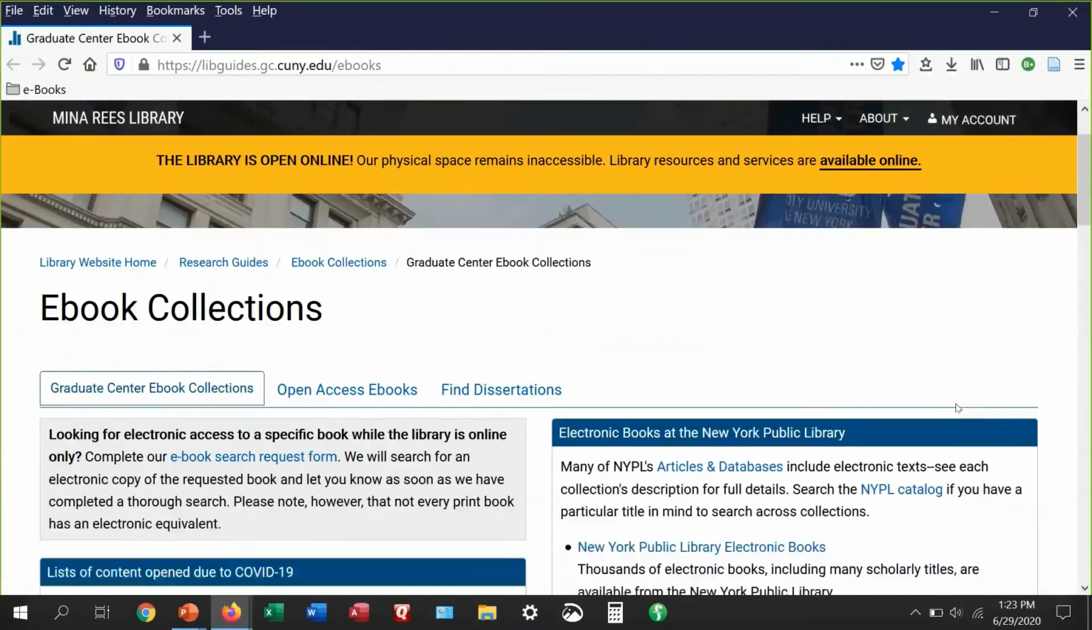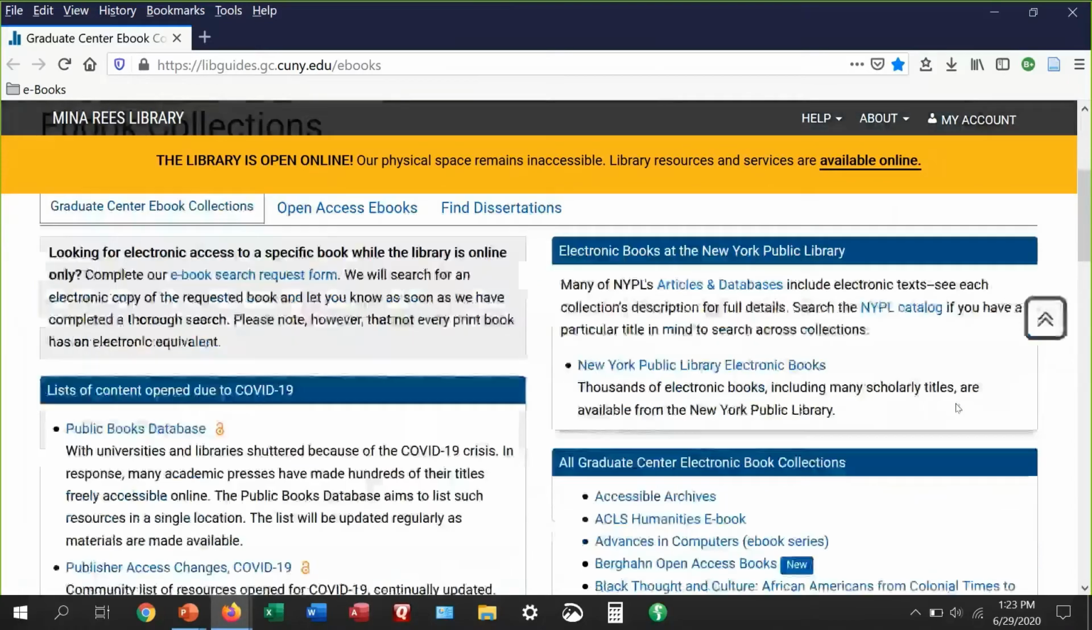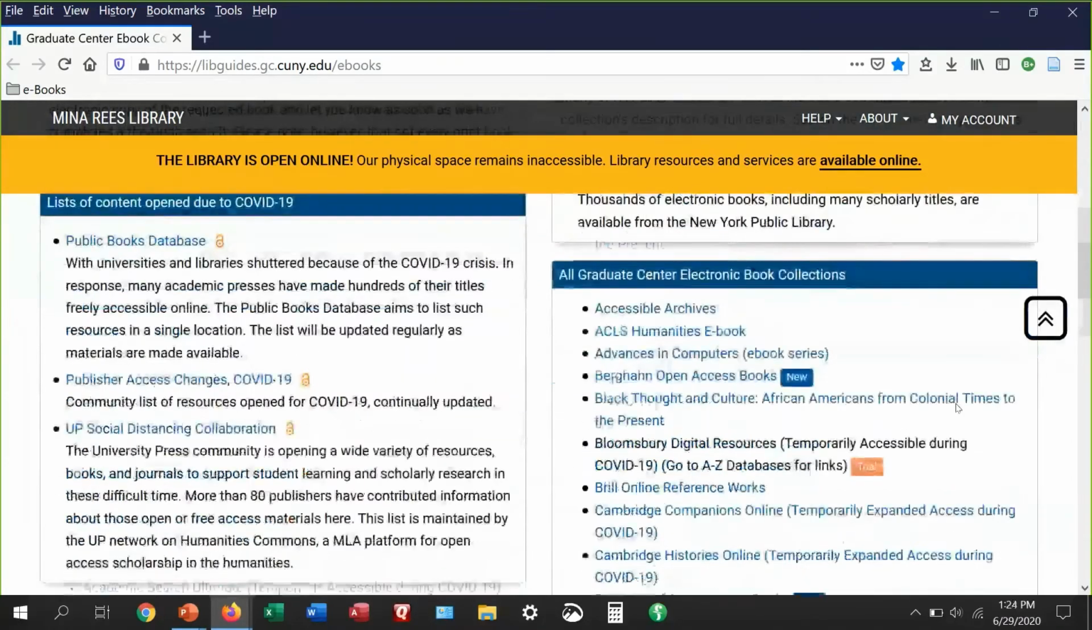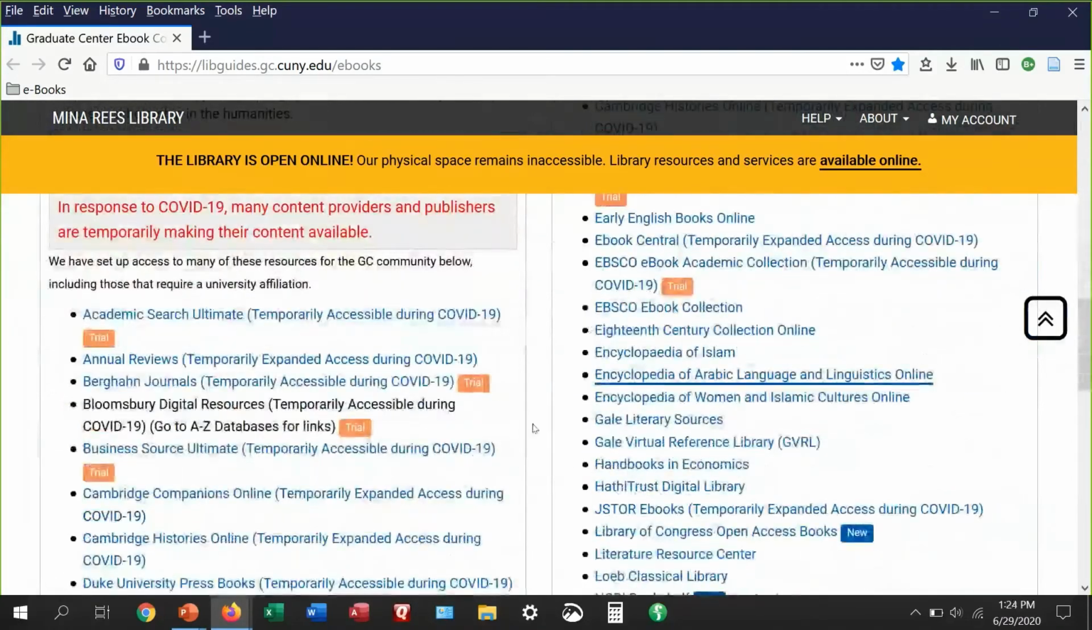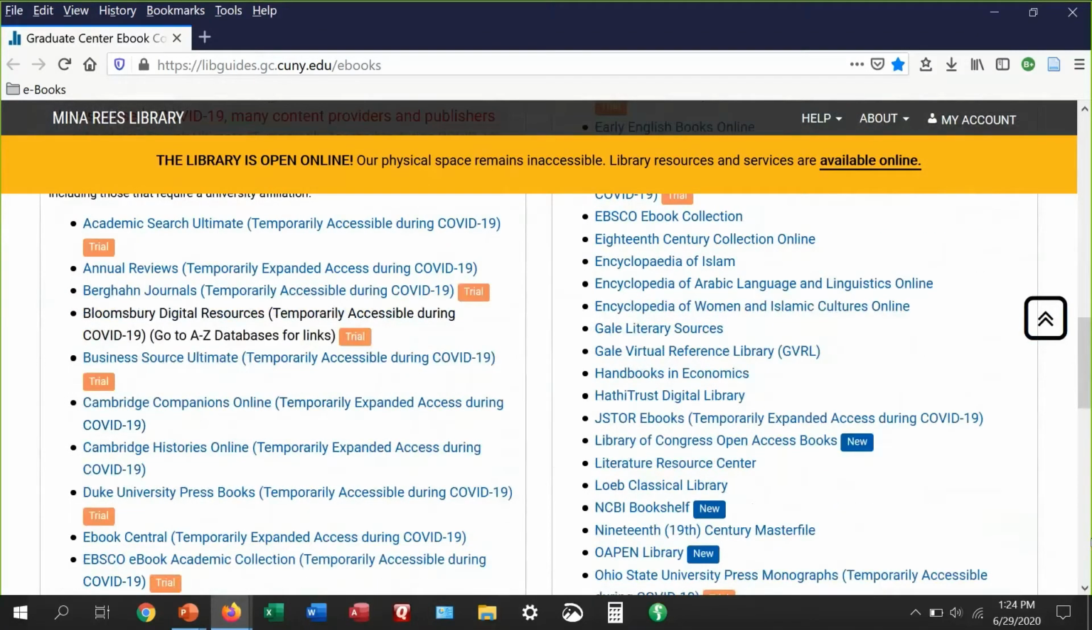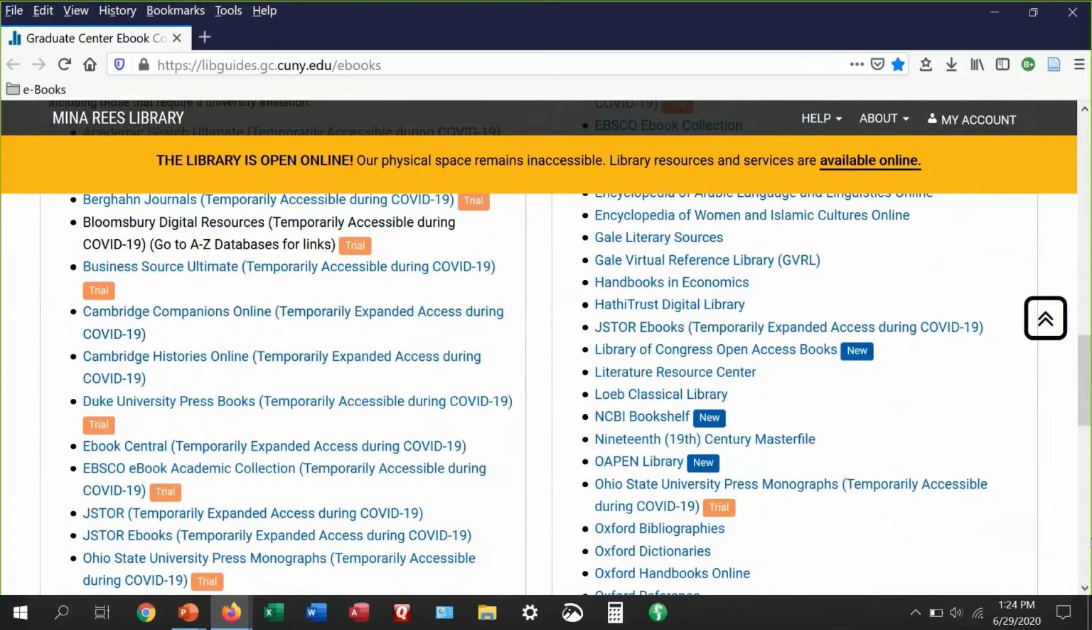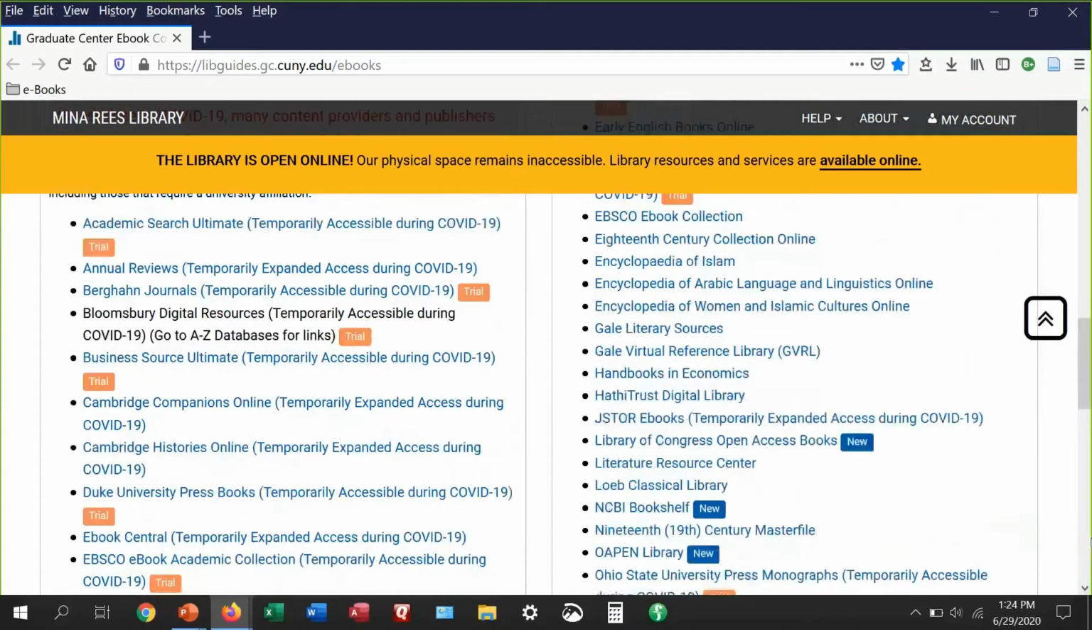And if you scroll down in the guide, you can see all the different resources that have the word trial next to them in orange. And these are the resources with temporarily expanded content. Our ebooks have been made available by the tremendous work of our electronic resources librarian, who's done an amazing job to set up access to all of these resources for us.